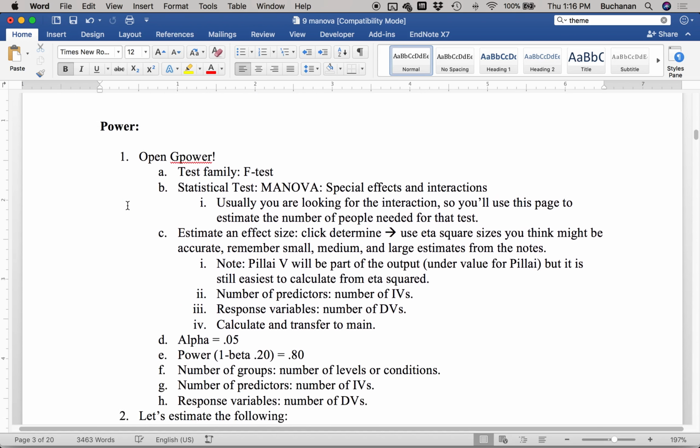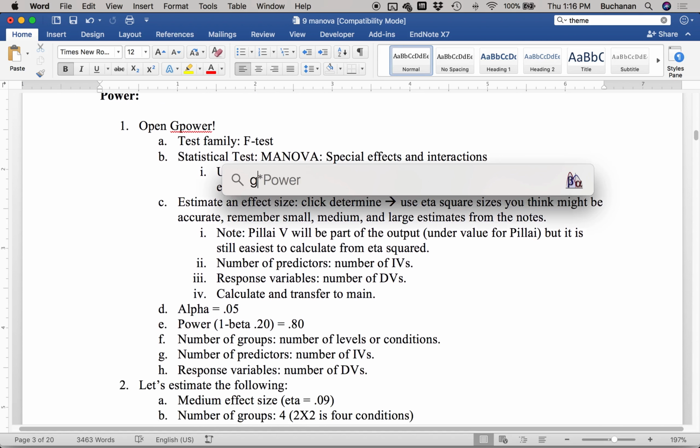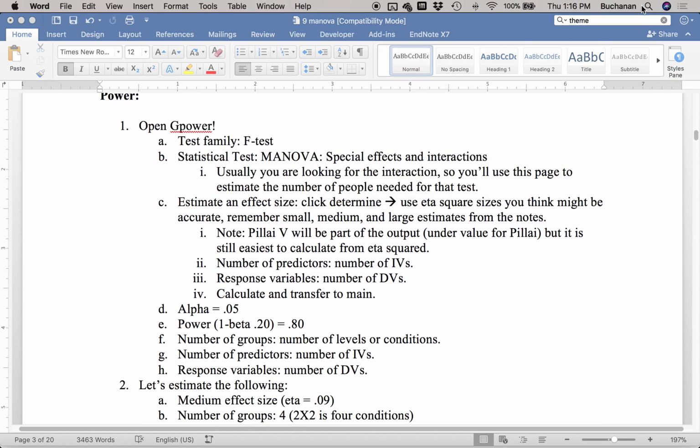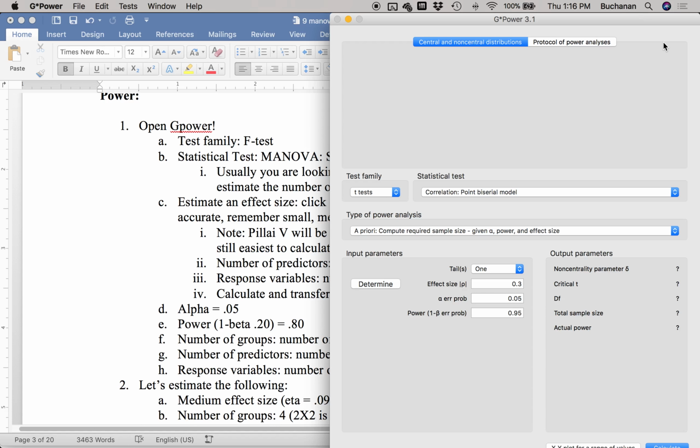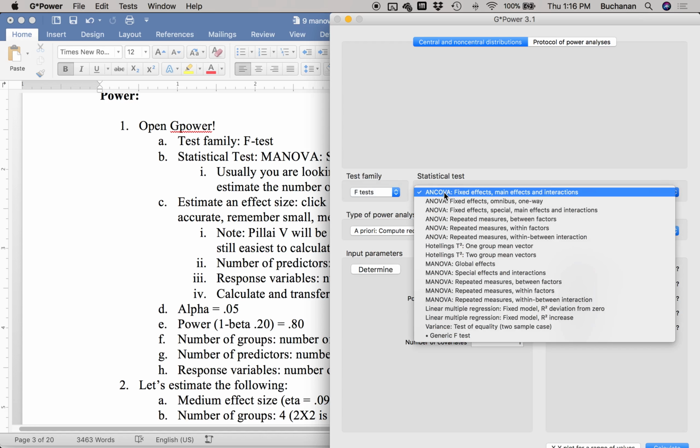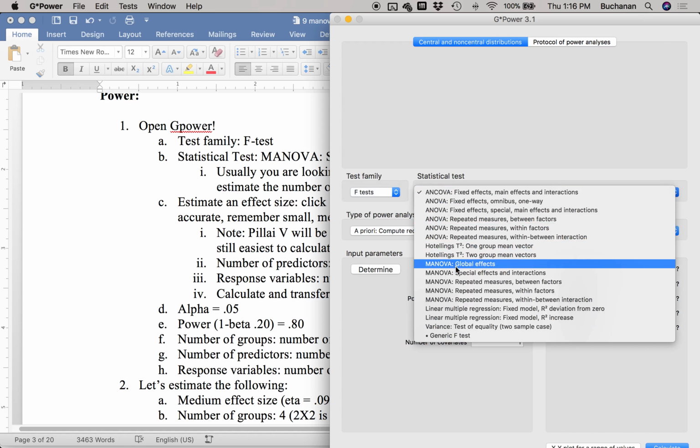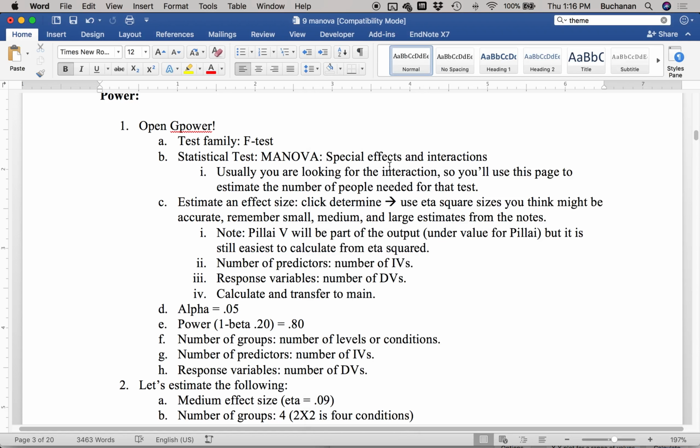Let's try some power analyses. So again, we're going to use G-power. With G-power, we're going to change this to F-test. And then there is actually one for MANOVA. So we're going to come down here. There's a bunch of different MANOVA options, but probably special effects and interactions, because we're usually looking for that interaction.